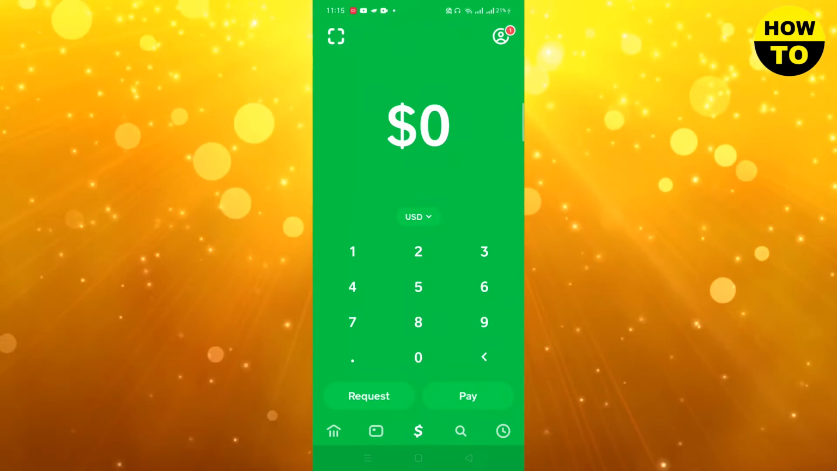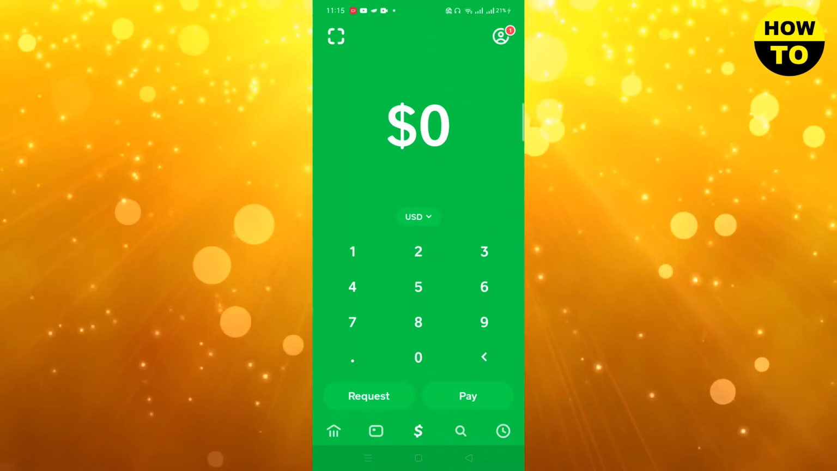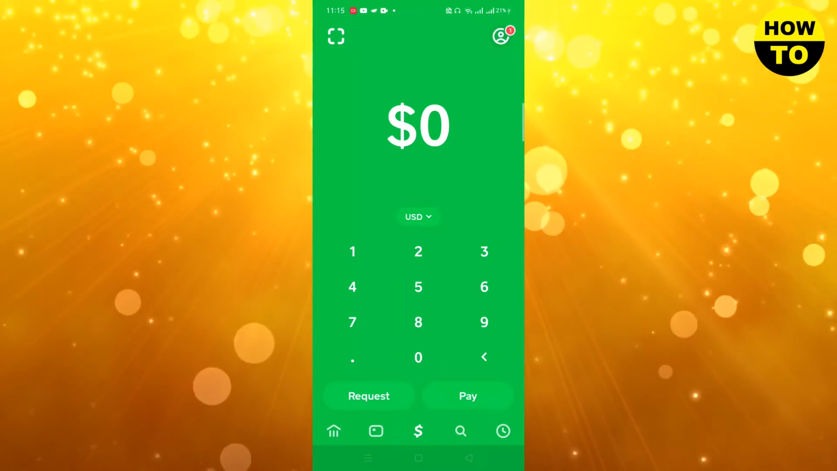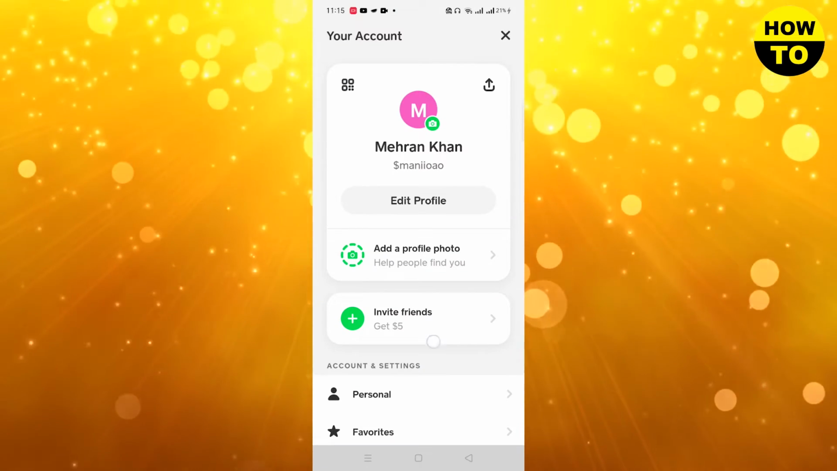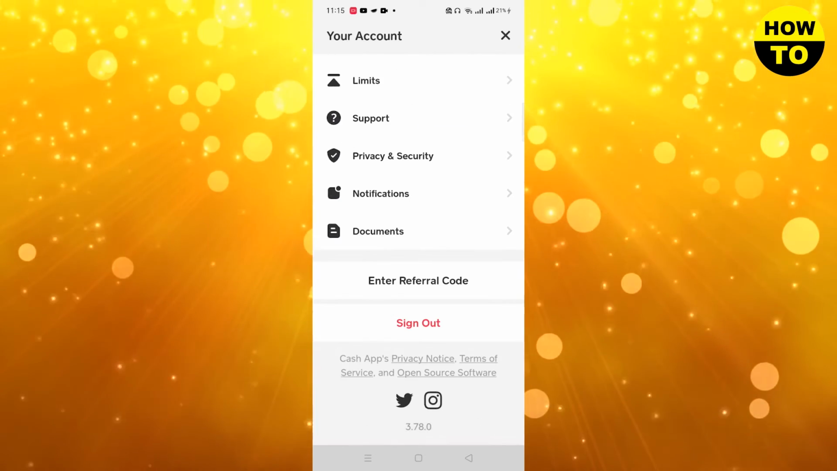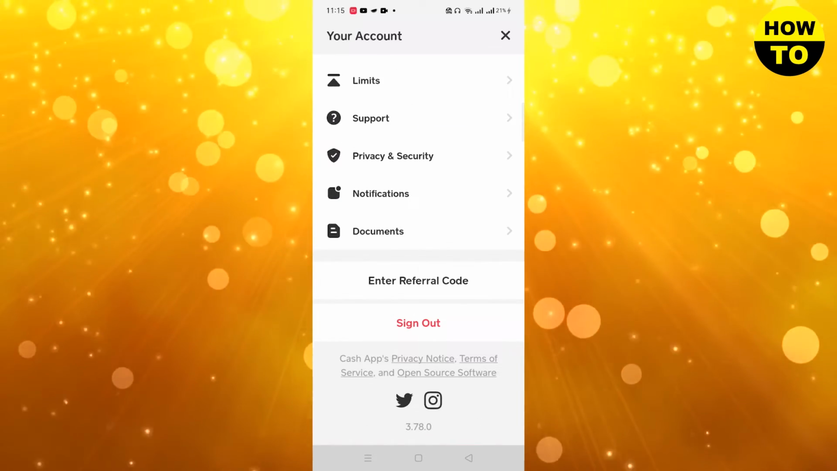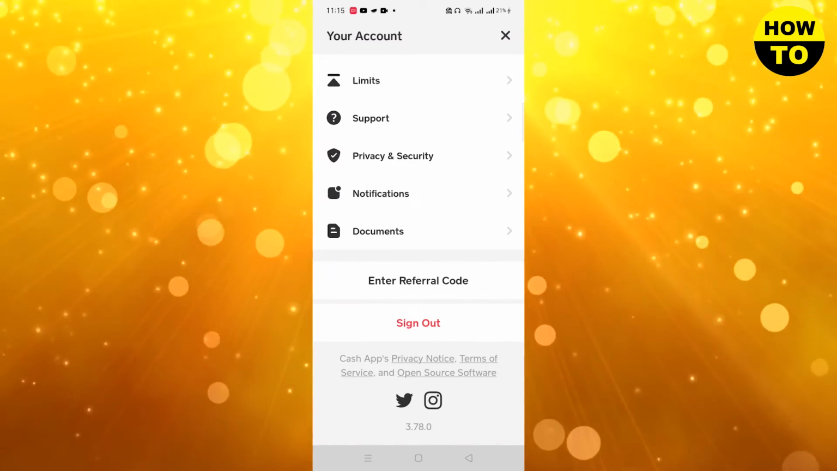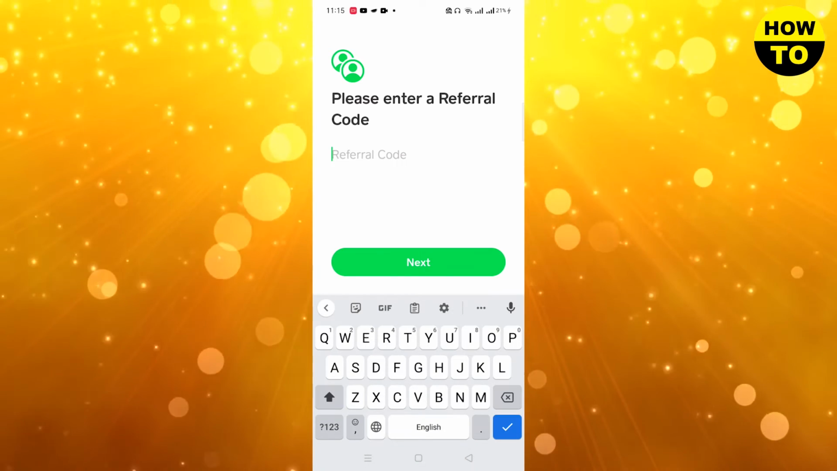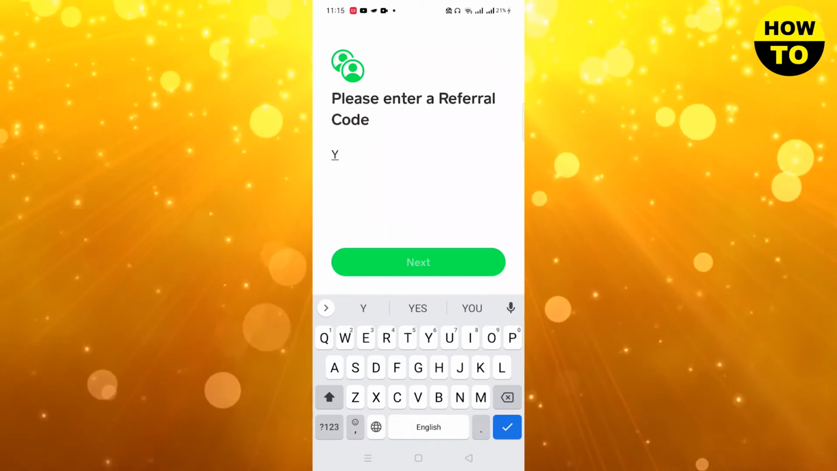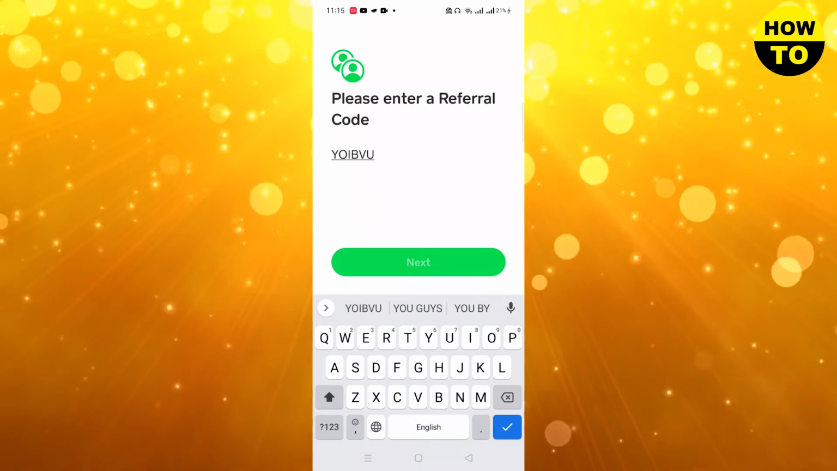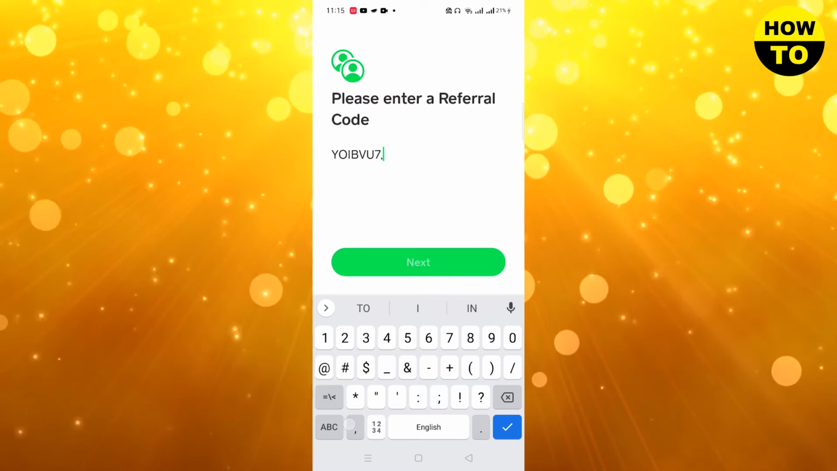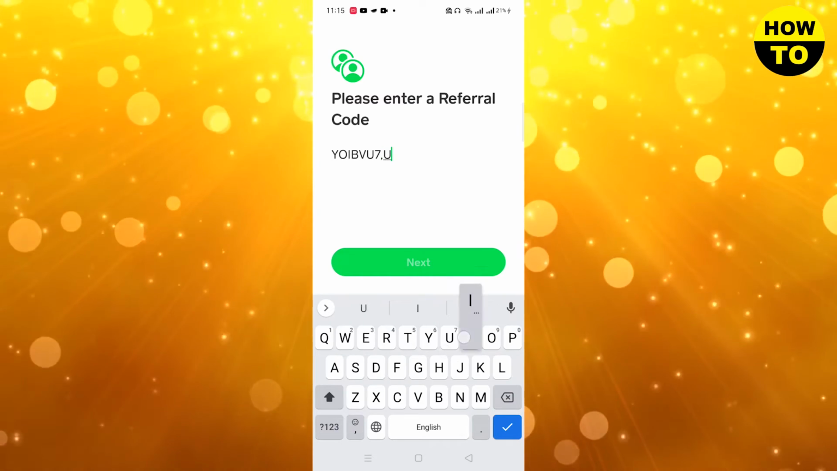So now on the top right side you can see the profile icon, so just simply click here, and now here you have to scroll down, and here you can simply see the enter referral code option. So just click here, and after that just type the referral code that you want, in digits and words.